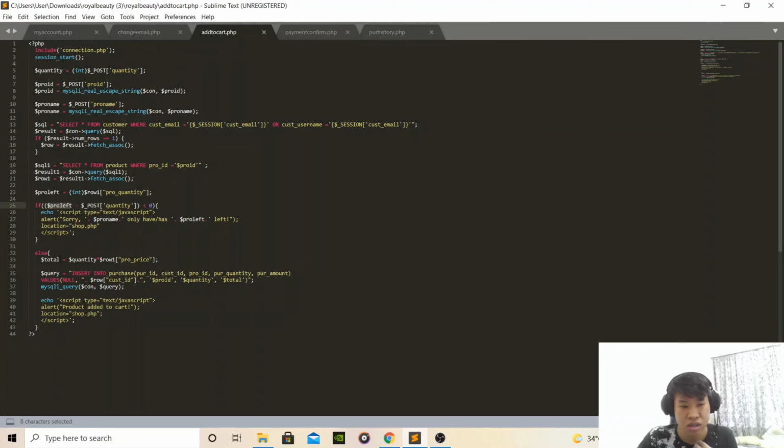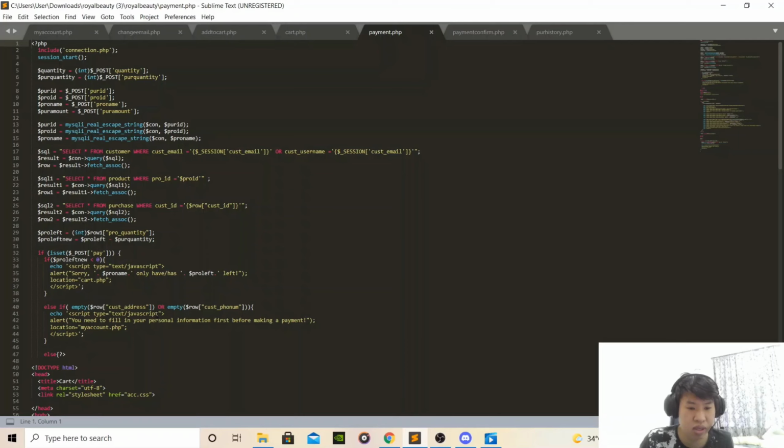Otherwise, the quantity that the customer put will be multiplied by the product price from the table product to obtain the total price, and then this will all be sent into the purchase table, and the pop-up will say product added to cart. Now I would like to explain to you about the payment coding. As we know, if we haven't put our address and phone number, it will show the pop-up and we go to update my account, right?